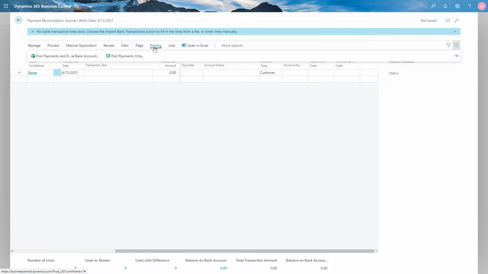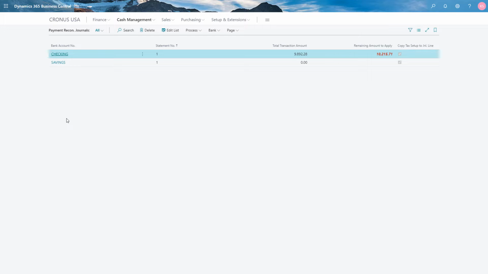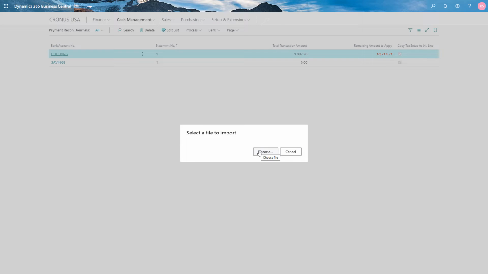So again, it's perfectly possible to create payment reconciliation journal lines manually, but in most cases it's more interesting and also more efficient to import bank statements. Remember, in one of the previous modules, you saw that you can create your own import formats. Based on that, you can then import bank transactions. And after selecting the file, the system will tell you how many lines have been applied.